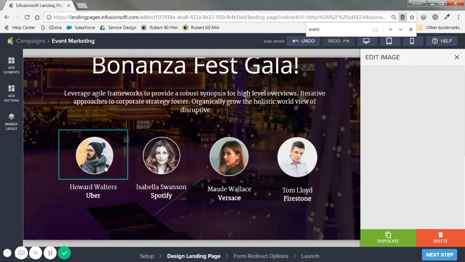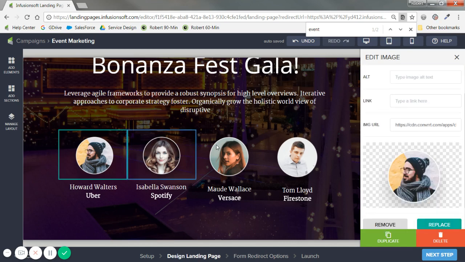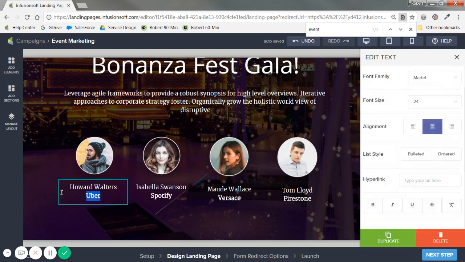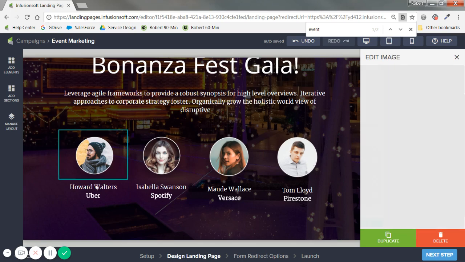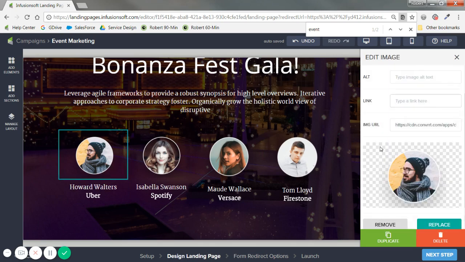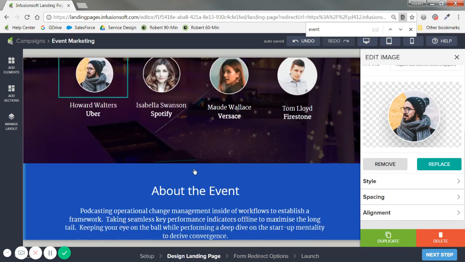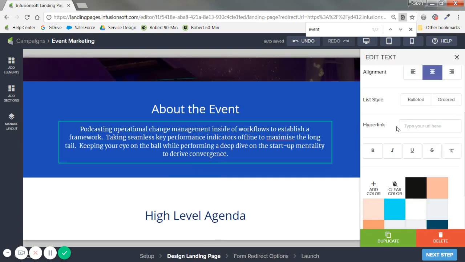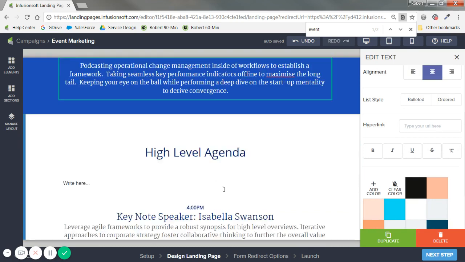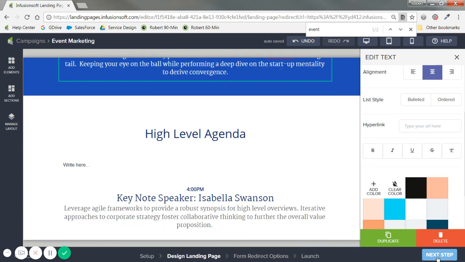You can click on these images to change them out for your own speakers that are speaking. Change out the text. As you see, when I click on an element, I get very easy access on the right to actually interface with that element, so edit it. And that being said, just see this update. When you're all done with your actual layouts, I can go to next step.